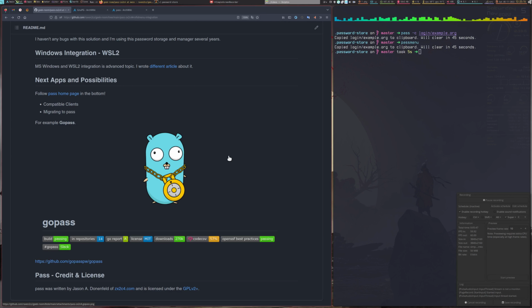So that is all. There is the credit and license part. Jason is a very good developer for open source. I thank him very much for this application, because I tried many previous password managers, but this one is very great.